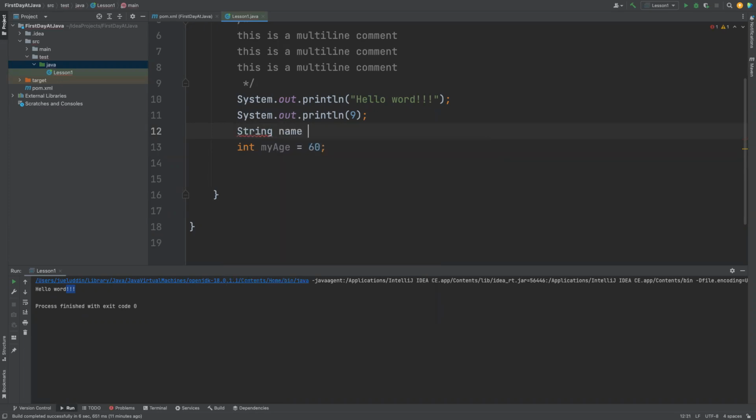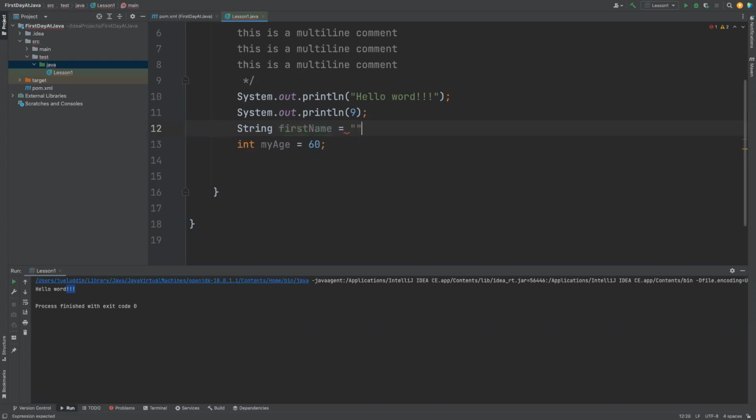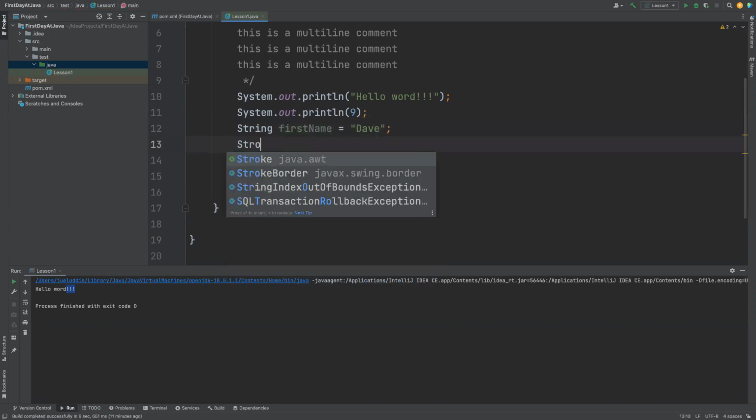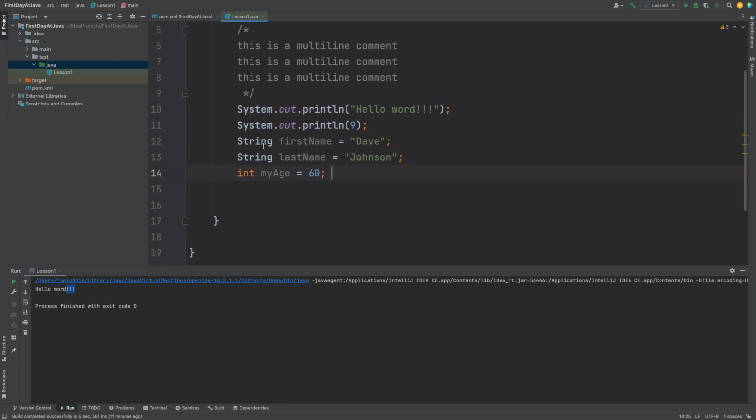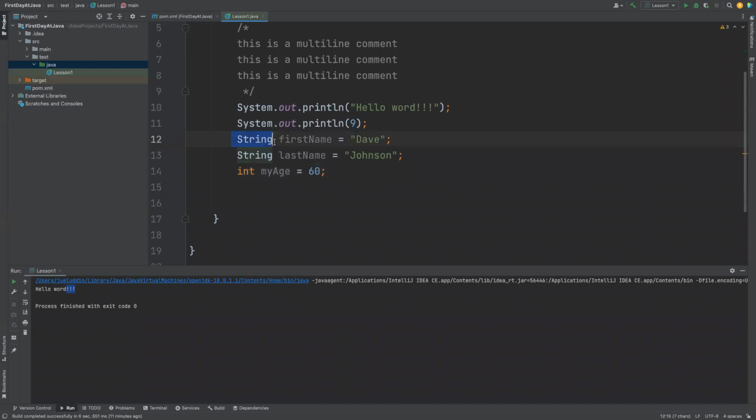So I can say string first name, and the N should be uppercase because it's a new word. And I can say, let's say Dave, and then string last name is equal to Johnson. So let's say this is the name we just typed. And as you can see, we told Java, hey, this is going to be a string.